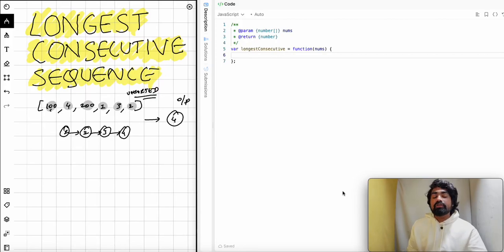In this video, we will be seeing how to find the longest consecutive sequence in the input array and also compute the time complexity and space complexity of the solution that we will be building, and we will be using JavaScript to build a solution.